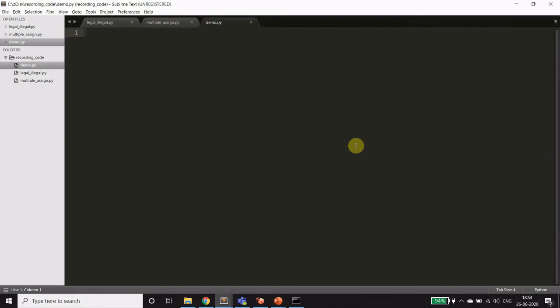Here I have created a file demo.py. So just pay attention here. Whenever you are going to create a file, that file name must have the extension .py, else it is not going to be considered a Python file. So let me start with a simple code with a hello world example.